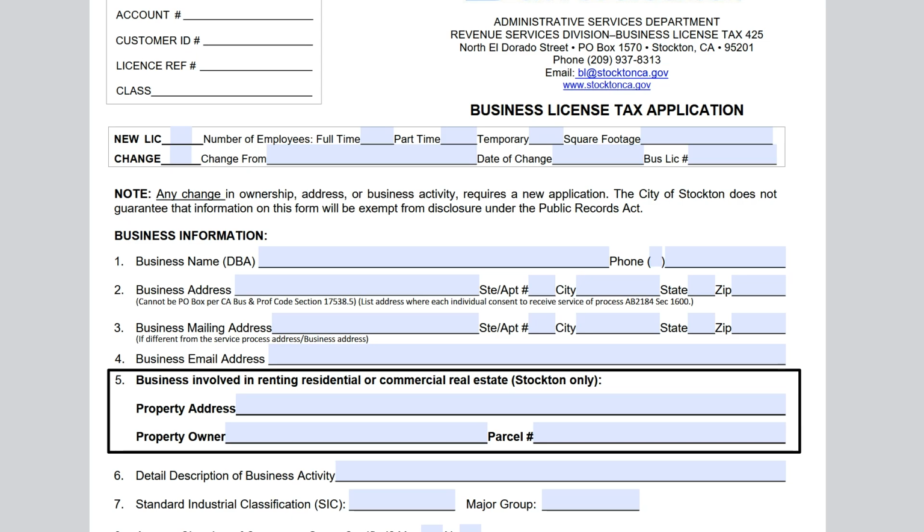If Stockton's business license application is going to look like this, it says business license tax application, because business licenses are typically just a tax that you pay to the city in order to operate a business. A new business license, then you're going to check this area right here for new license. If you're trying to change information on an existing license, then you will check the box below.